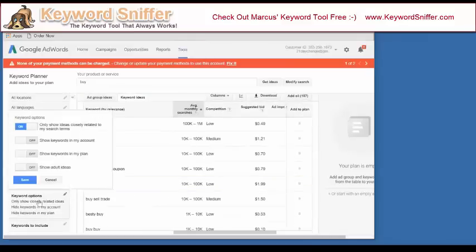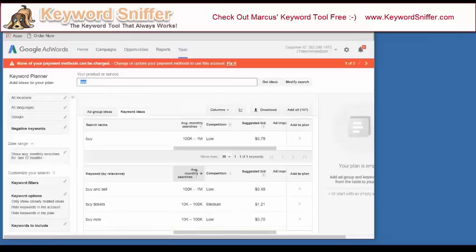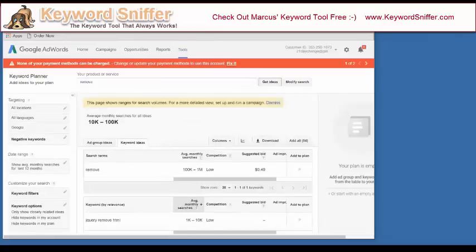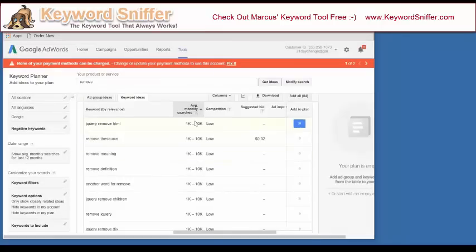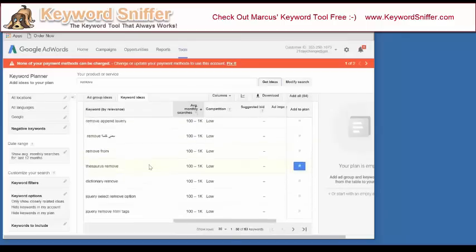Let's turn this on here. Looks like it is. Oh, we did buy. Let's get remove back in there. So if we have this one, we have remove this, remove that, and on we go. So there's a lot of people looking to remove certain things.